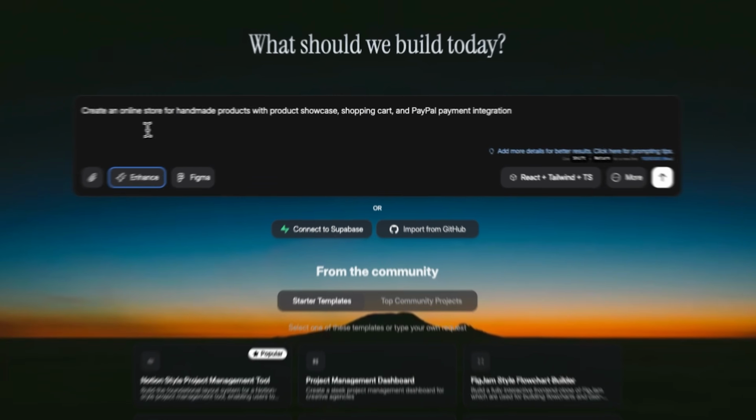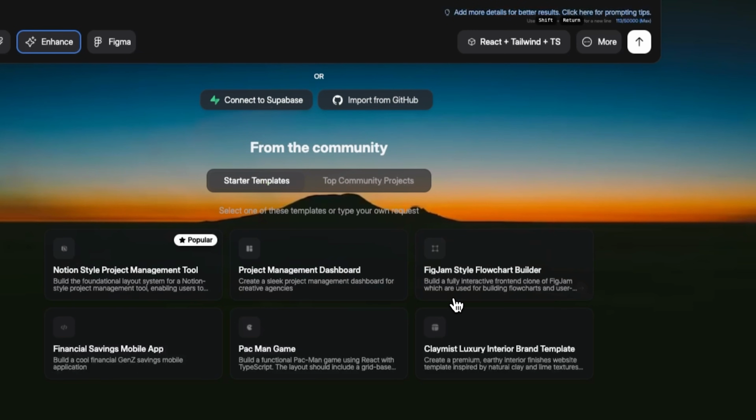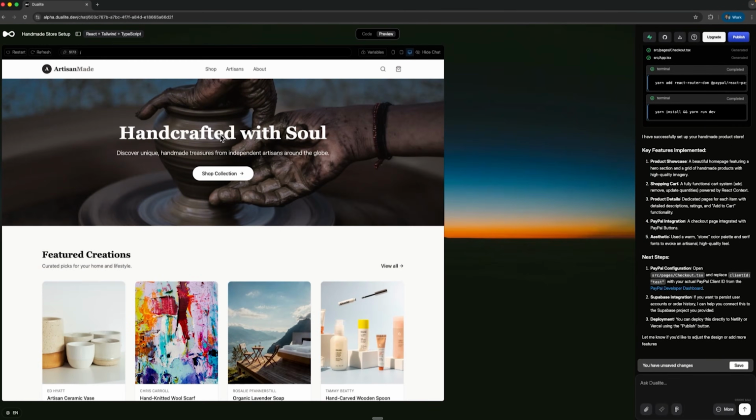First, we type in a prompt. I'll start with a simple one and turn on the Enhance feature, so the system can automatically enhance it. I'll keep it on default mode and keep going. Next, folks, we hit Generate, and it gets to work. In just a few seconds, we have a fully built store.